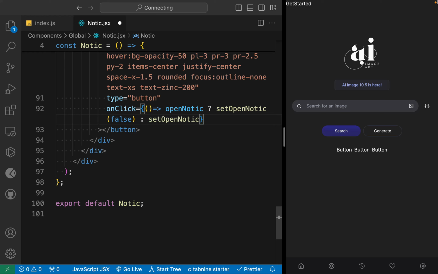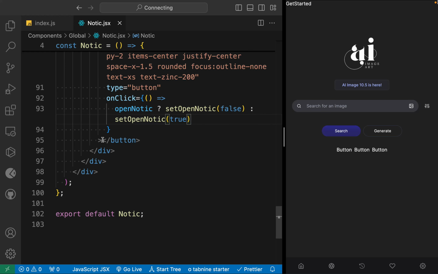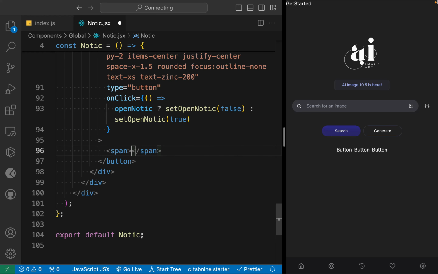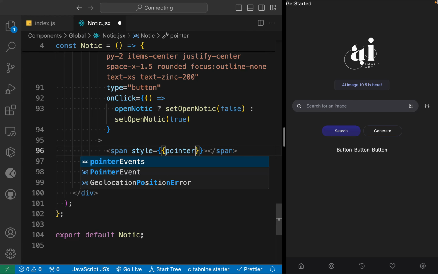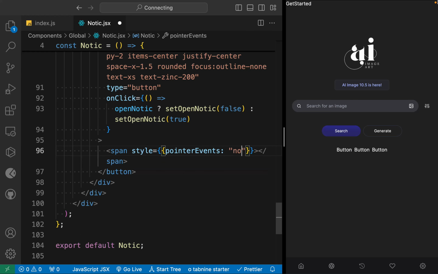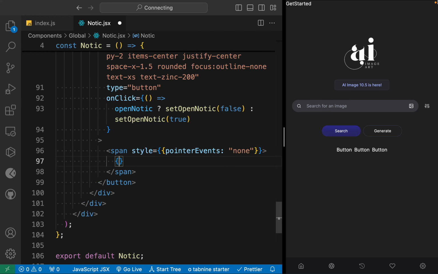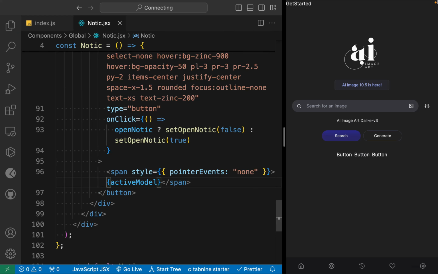Perfect. Now we can simply display the text. So we can take the span, and it will have a style. Let's call this pointer events, which is going to be none. Inside that we can take this active model, and there it is. You can see the text is reflecting fine.